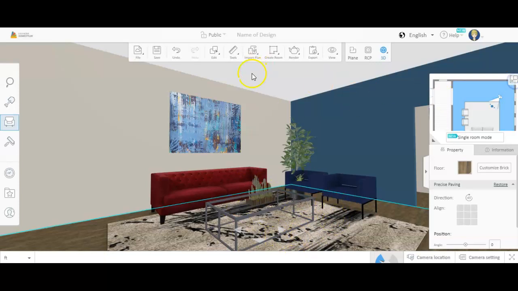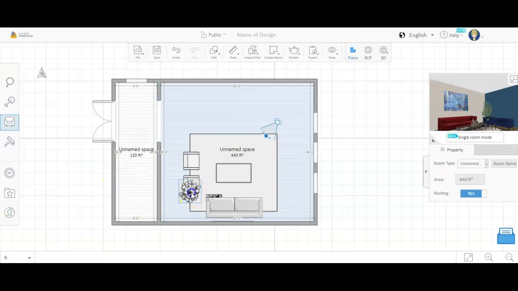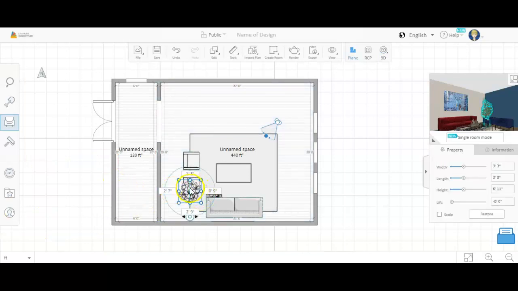And let me go into plan view and just make sure things are arranged. That needs to be moved behind here into the corner. And there's my little plant that got stuck on the floor, so I'm going to move it onto my table.